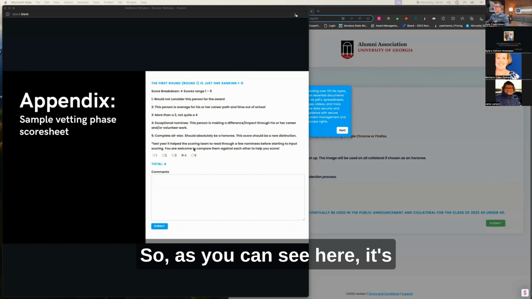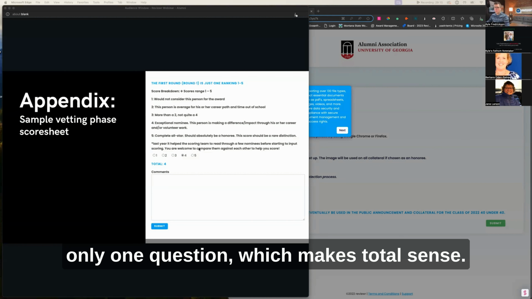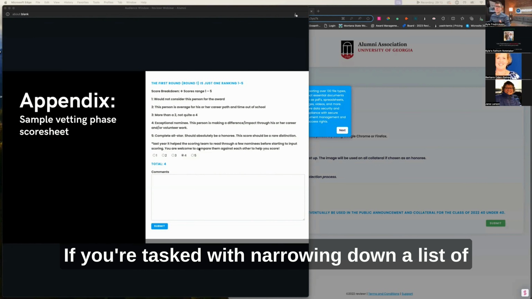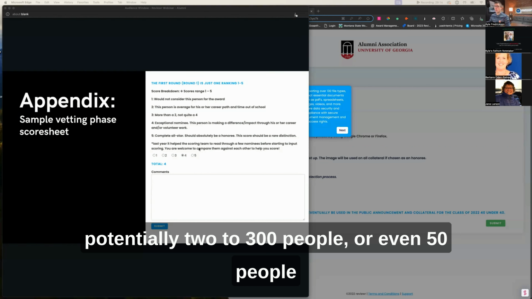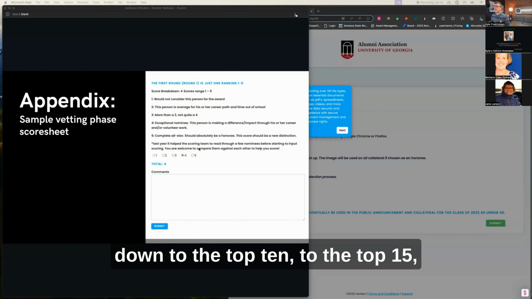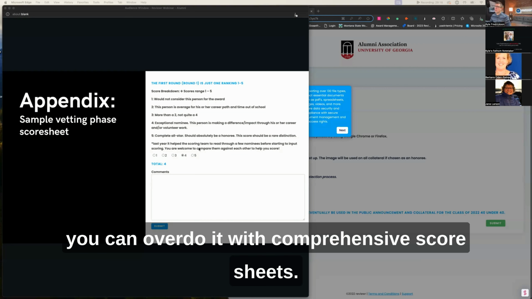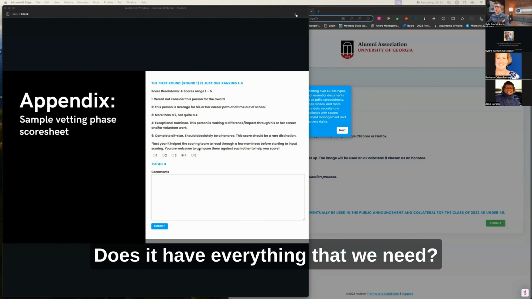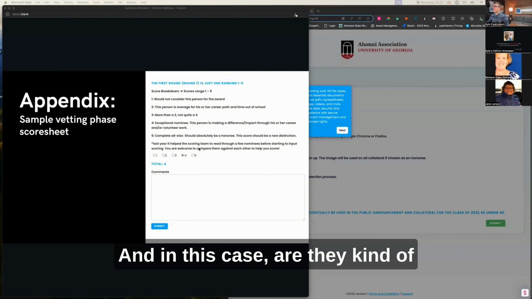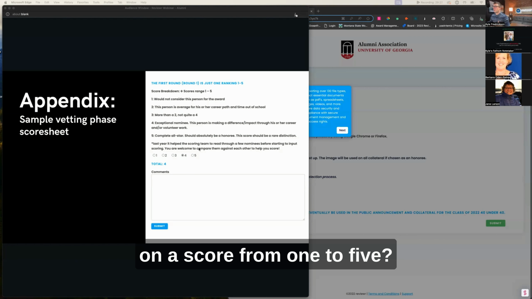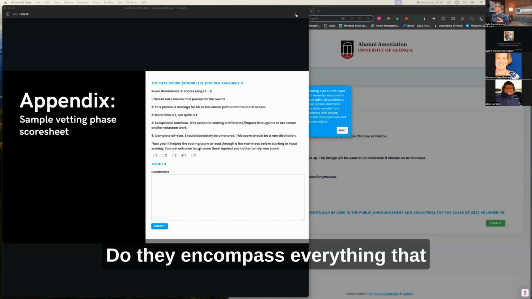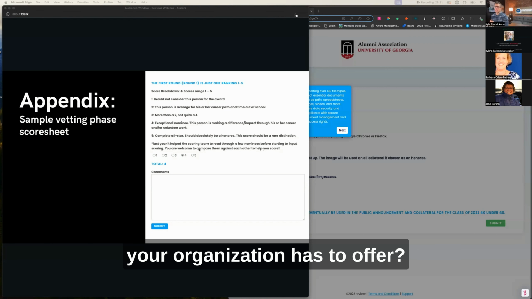As you can see here, it's only one question, which makes total sense. If you're tasked with narrowing down a list of potentially 200 to 300 people, or even 50 people, down to the top 10 to 15, you can't overdo it with comprehensive score sheets. You have to open it up. Does it have everything that we need? And in this case, what are they on a score from 1 to 5? Do they encompass everything that your organization has to offer?